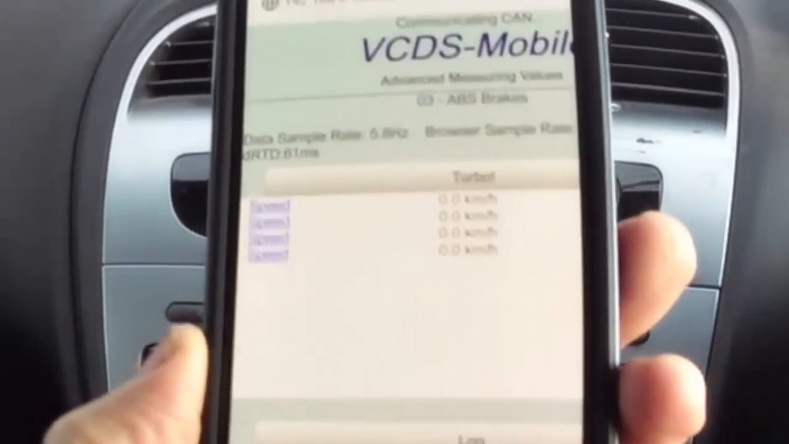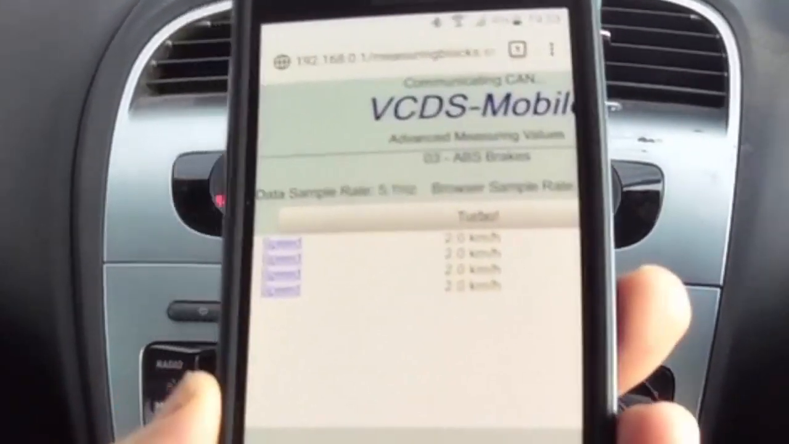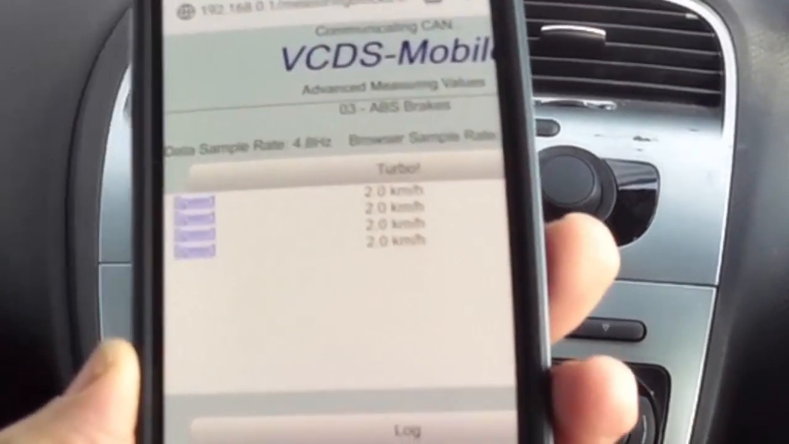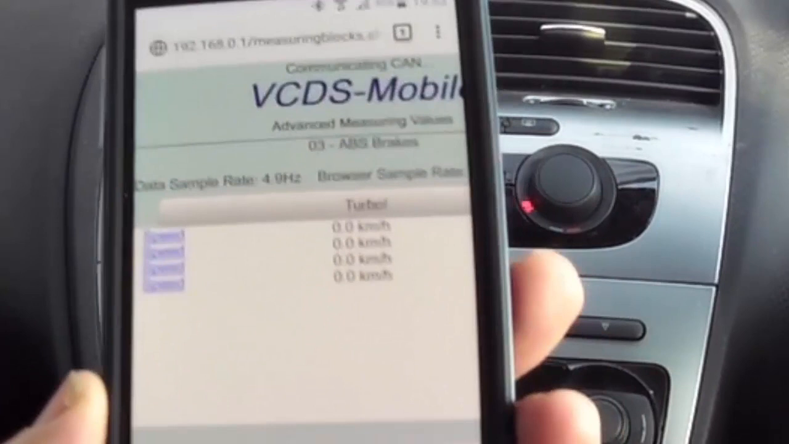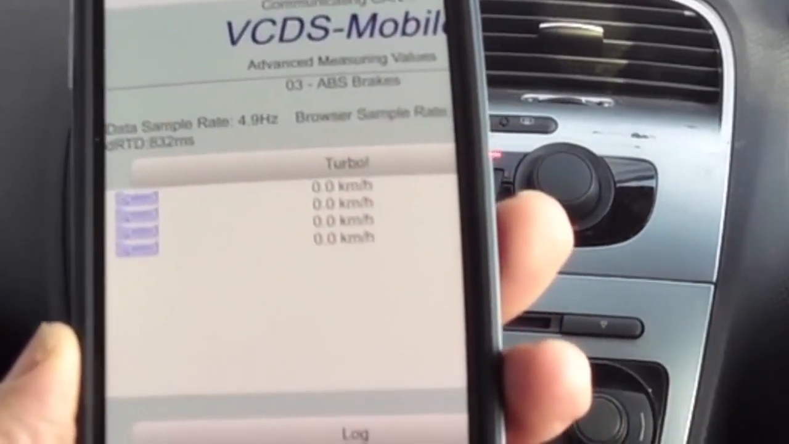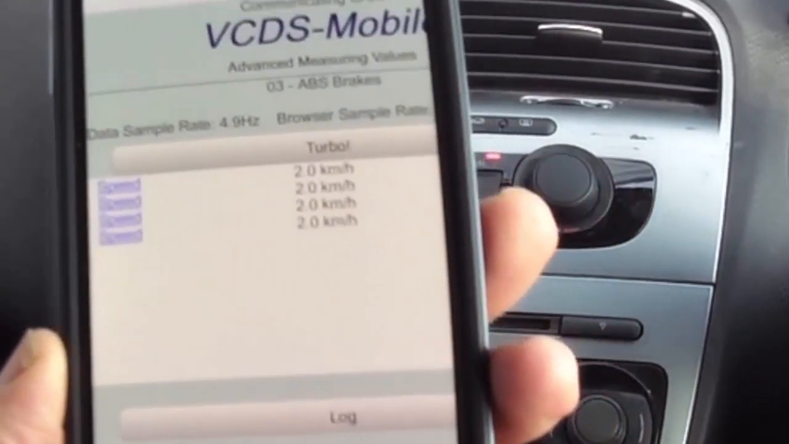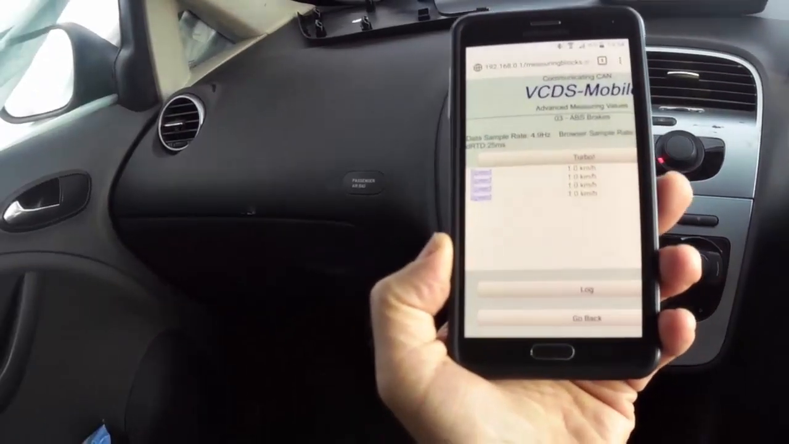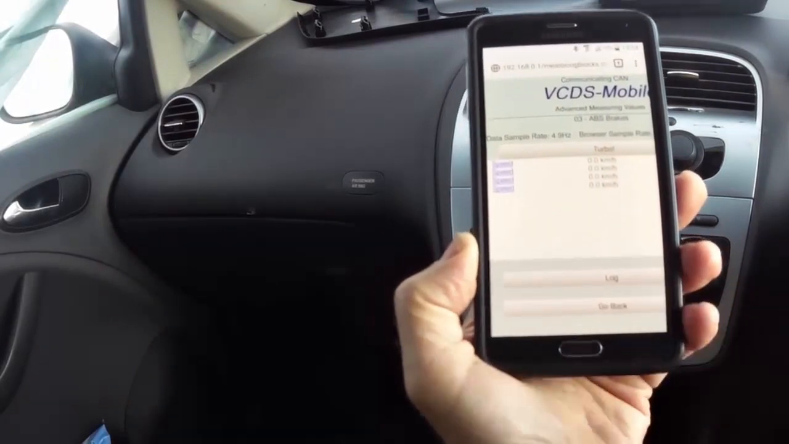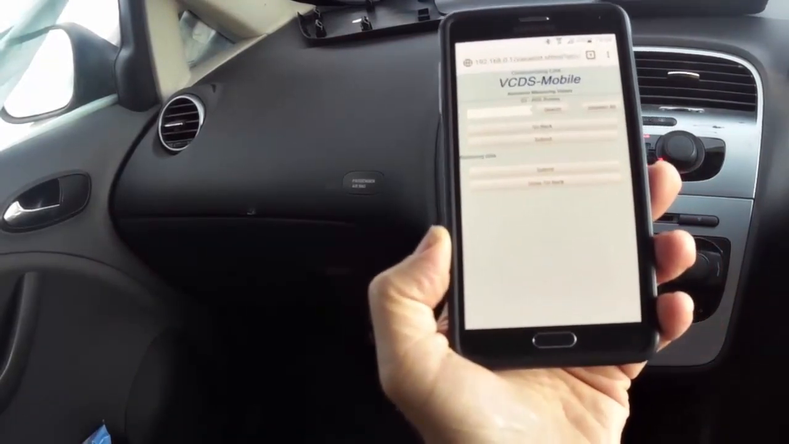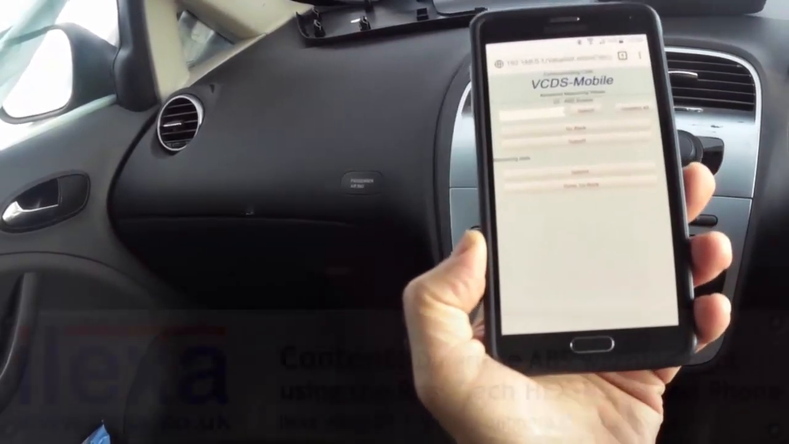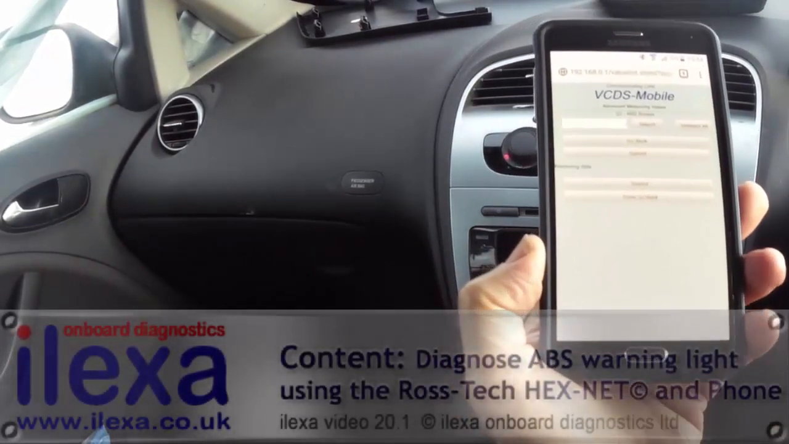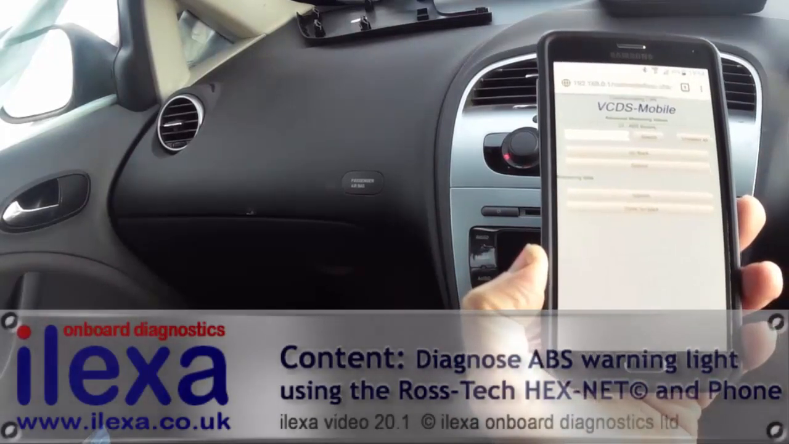Okay, and I'm going to drive the car forward again. And this time we've got good road speed from each sensor. So that looks okay. So we'll give the car a road test now, but that all seems to be good.